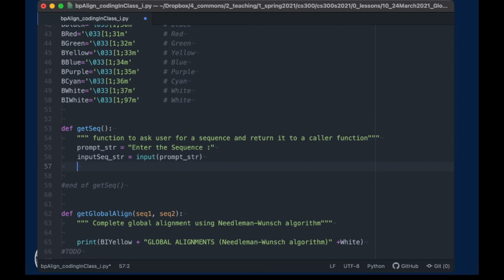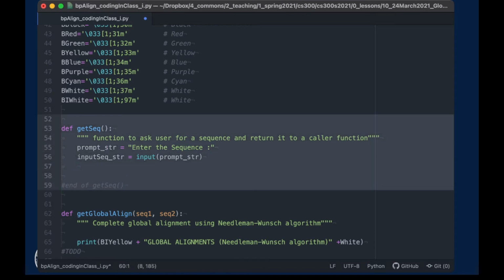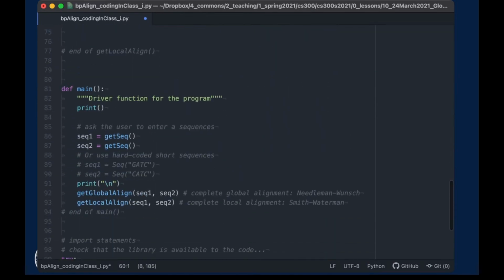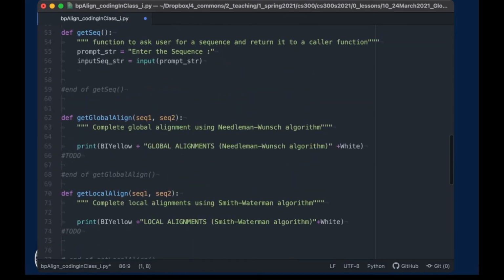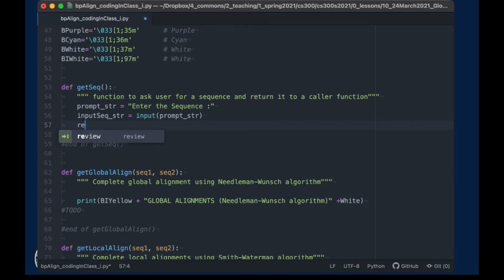So then what I have to do is, now I have the string from the user, but this string is only here. I need this string to get back to this function here. You see this one here. What I need to do is I need to return that string.